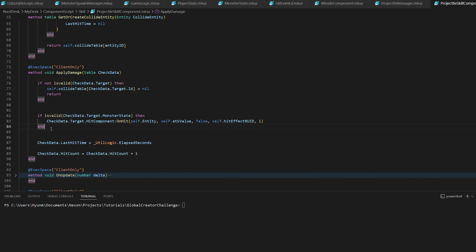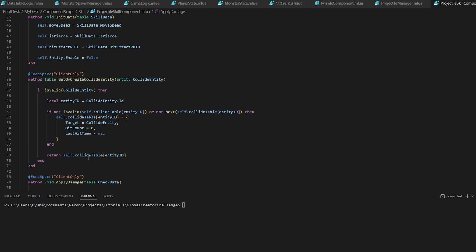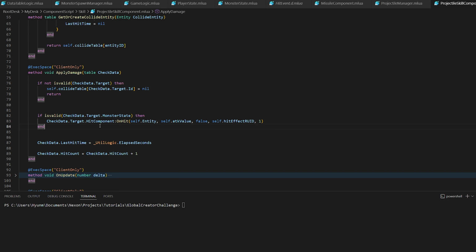We're also going to do a validation check for the monster state. So this particular projectile is only going to collide with the monsters. So we're going to grab the monster state of the target, and we're going to check if the target is a monster by checking if it has the monster state component. If it does, then we're going to reference the hit component of the target, and we're going to call onHit.